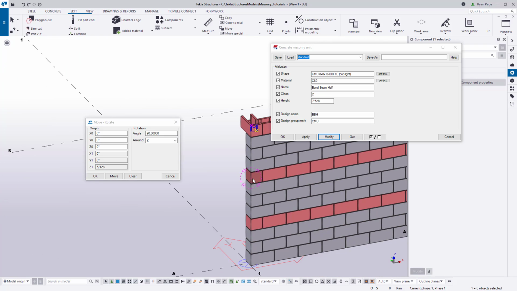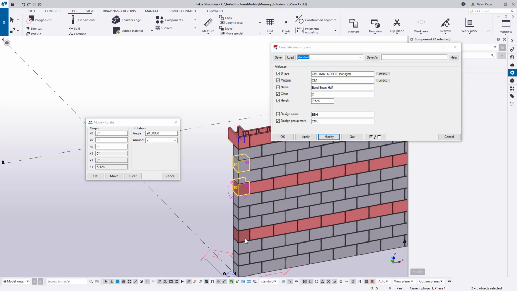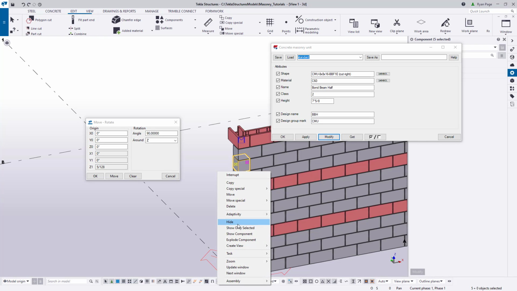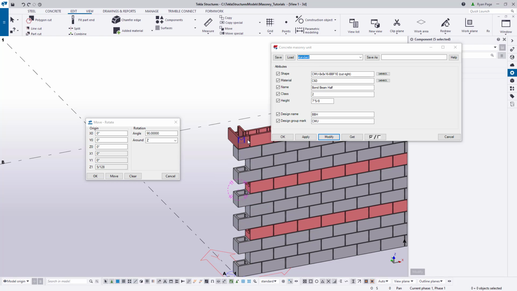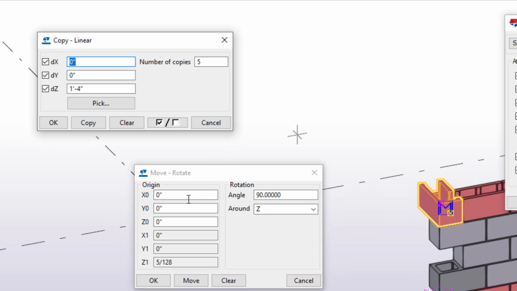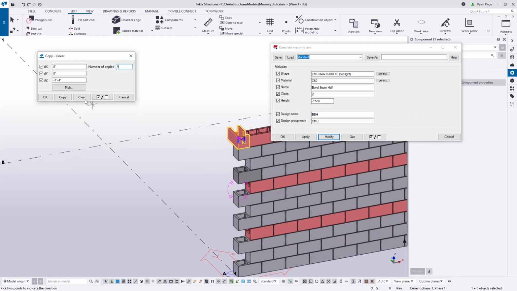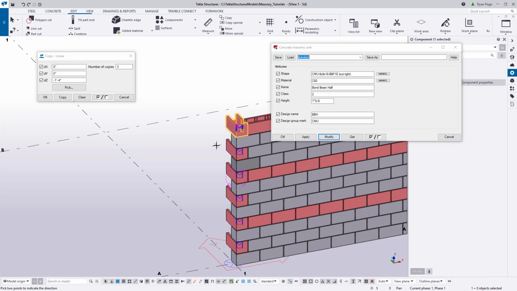In fact, I'm going to do it to all the blocks, even the regular ones, because it'll help me get my orientation. From here, what we can do is delete the rest of our half blocks and use this one as a starter point up at the top. I'm just going to select it, right click and do copy linear. We're going to copy it down 16 inches, so that's minus 16 in the Z axis, and then we're going to do 5 copies, and then we're going to hit copy.